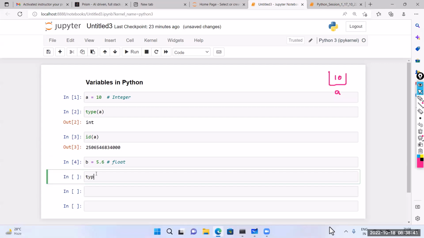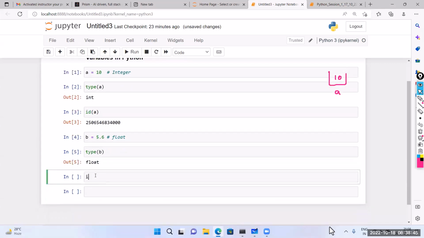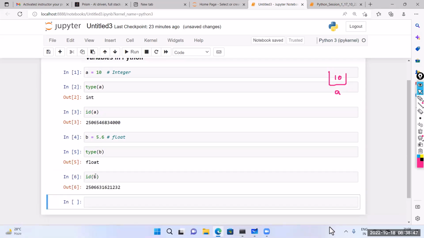Now we can check the type. So type of B is float. ID will give me some other memory location where this variable is being stored.